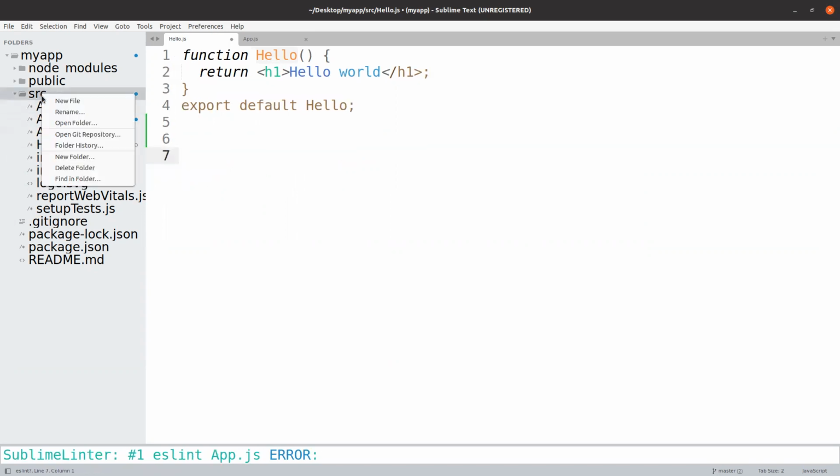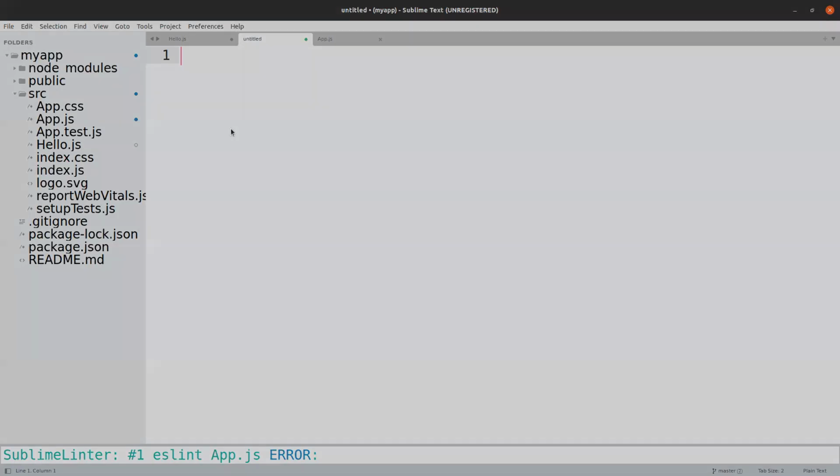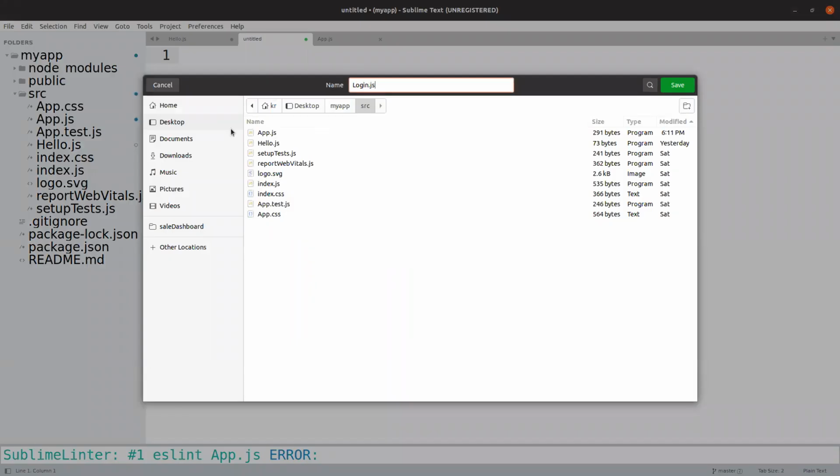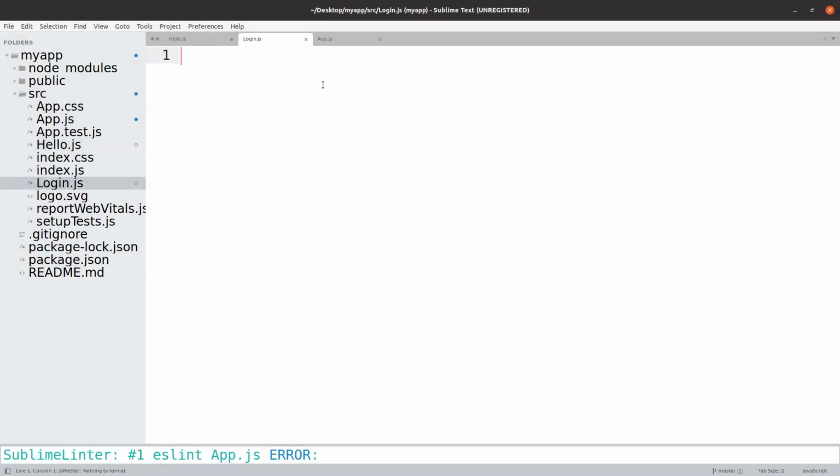Let's first create a file, give it a name login.js, and we will keep this file in our source folder. Next thing, we will create a function with the name login, and we will return some HTML. Now, what will be that HTML? If I want to create a tag called login, that means I want to show a login form. So effectively, this login tag should show a login form when I place it in the HTML.